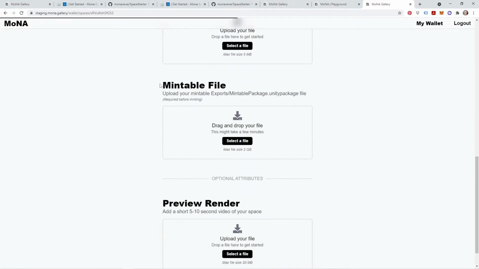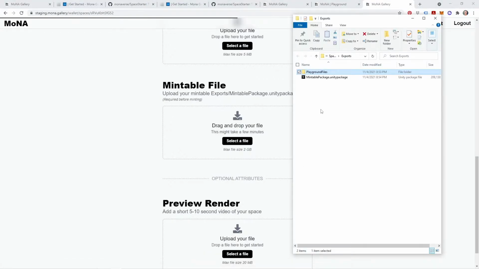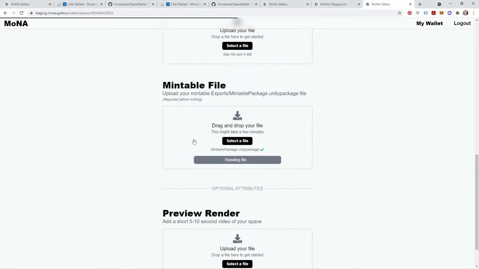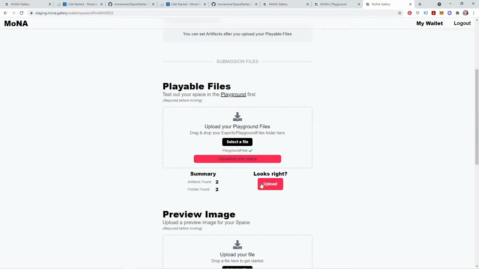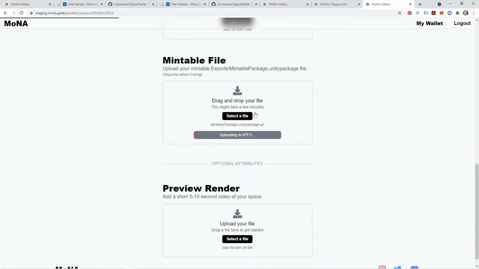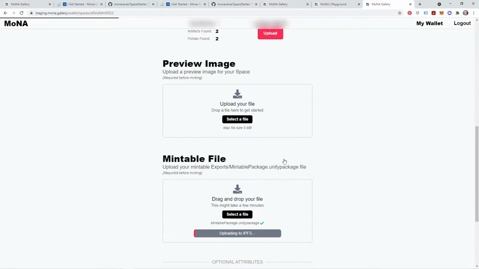Then I'm going to go down to mintable file. And here, I'm also going to select this mintable package that was created when I built those mintable files in Unity. I'm going to click and drag the mintable package file right there. That's also going to read the file, and it's going to start to upload that to IPFS as well. Make sure you click Upload there. So that's going to start uploading to IPFS.